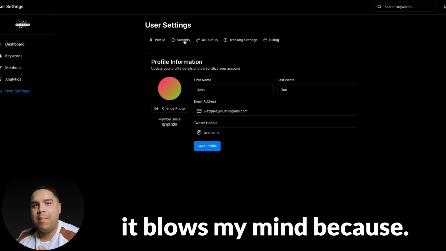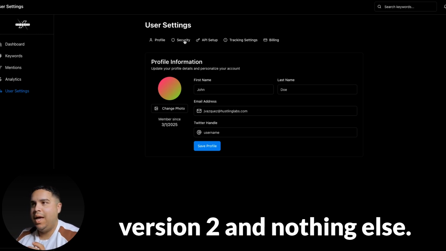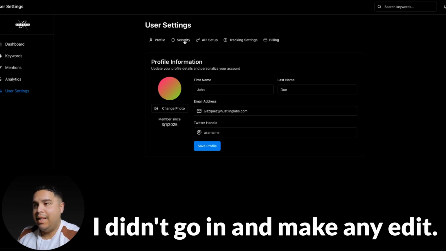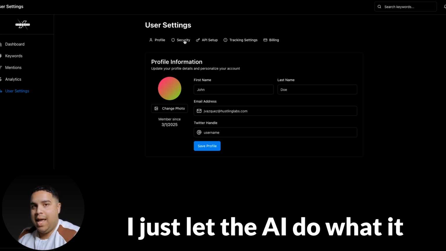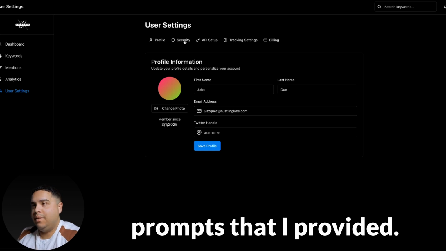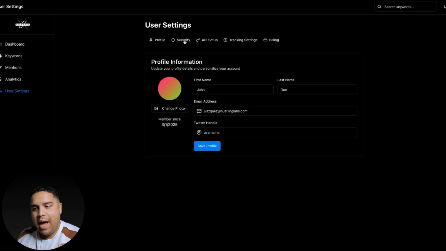And it blows my mind because I did it only using Replit Agent version 2 and nothing else. I didn't write any code myself. I didn't go in and make any edit. I just let the AI do what it needed to do based on the prompts that I provided. Completely insane, completely out of this world.